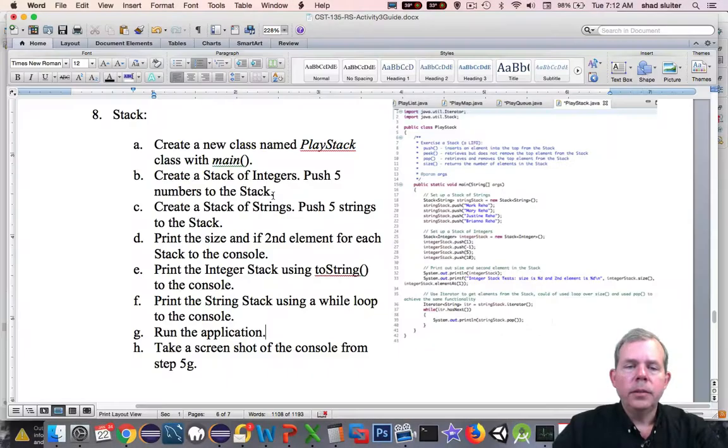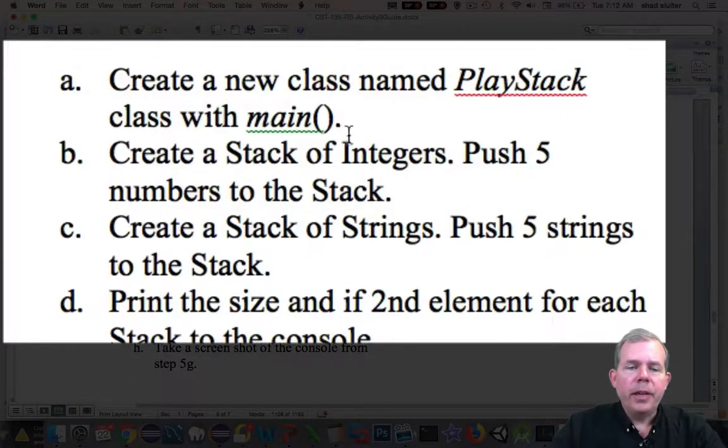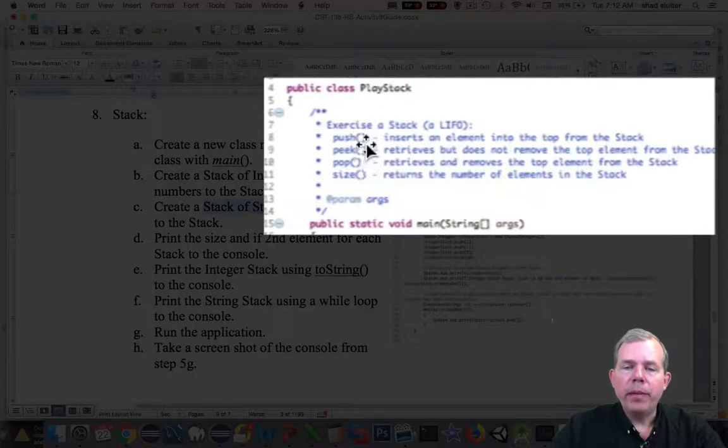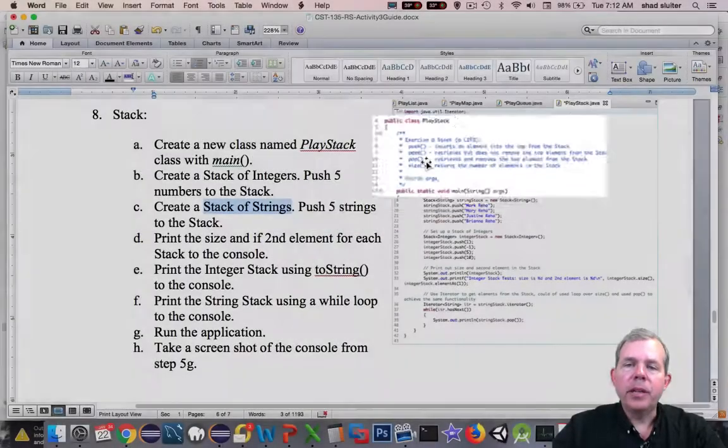So let's take a look at the requirements of what I'd like you to print here. So we want to have a stack of integers, a stack of strings, and looks like that's pretty much it. So test out your stack abilities with another stack. Use the peek and pop and push and size elements to test your stack out.